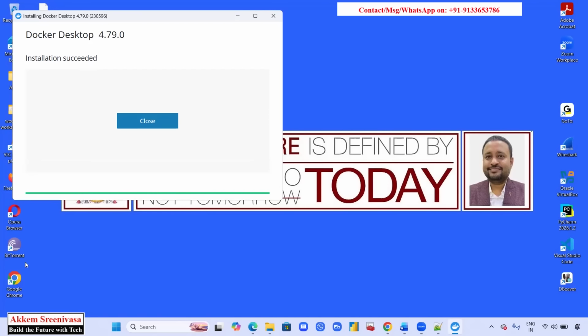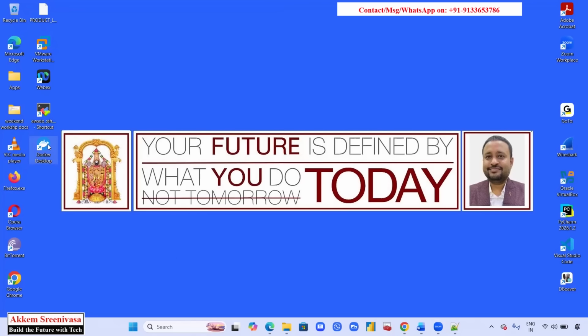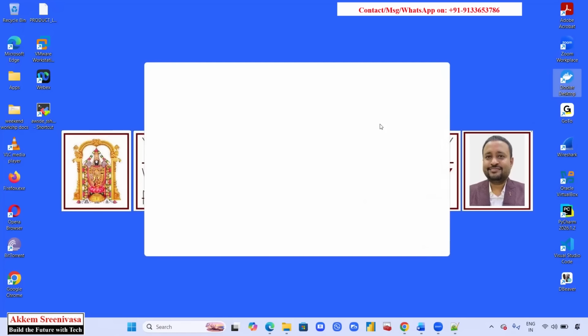Yeah, Docker Desktop installation is successful. Click on close. You can see the Docker Desktop icon. Once the Docker Desktop icon is installed, double click on it. Let's execute. Double click on Docker Desktop. It is going to start. Let's wait a few seconds.